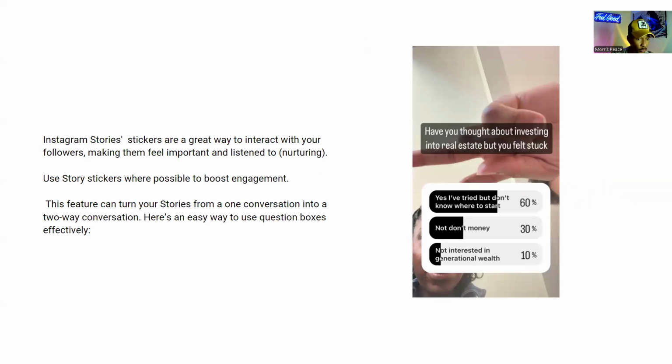Okay, so Instagram stories stickers, by the way, are a great way to interact with your followers, making them feel important and listened to, which is nurturing. So use story stickers when possible to boost engagement. This feature can turn your stories from a one-way conversation into a two-way conversation. And here's an easy way to use question boxes effectively.